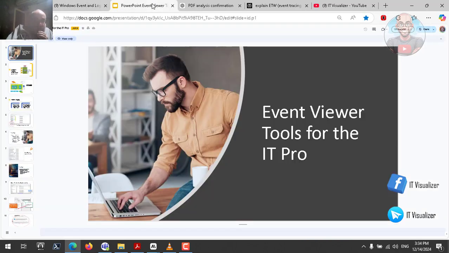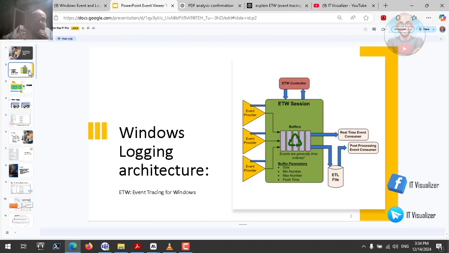Okay, if we go to the PowerPoint slide, first, this is called event viewer tools for the IT pros. The first thing we need to know, how is the Windows logging architecture or event viewer or something called event tracing Windows or tracing Windows log. Okay, I think let me see the exact terms. ETW refers for event tracing for Windows. We need to know how is the events recorded and captured.